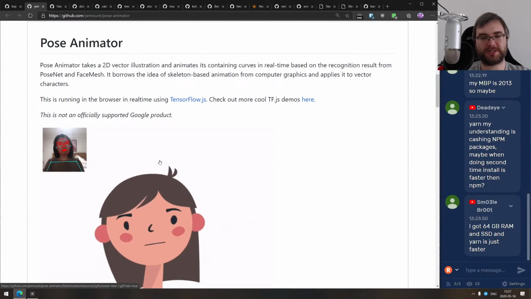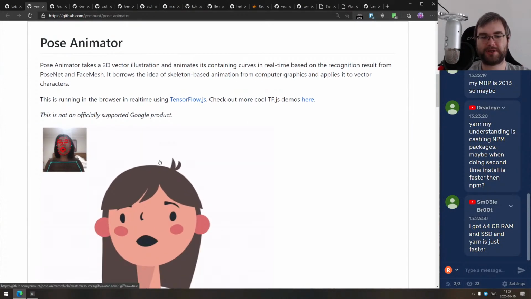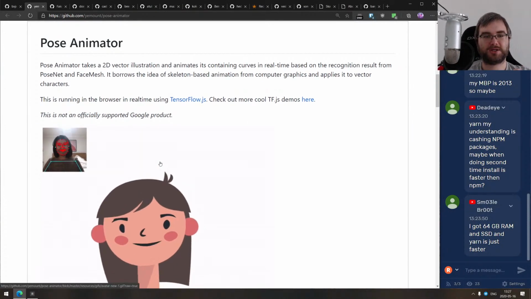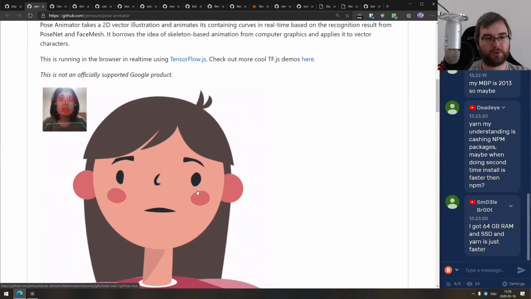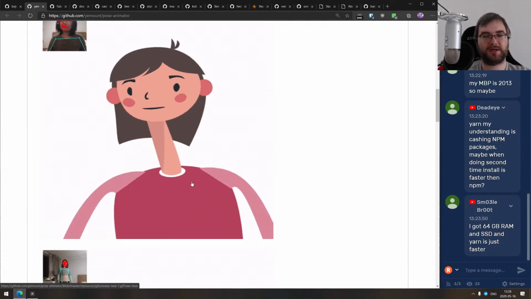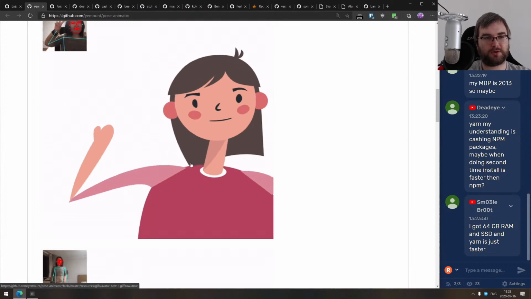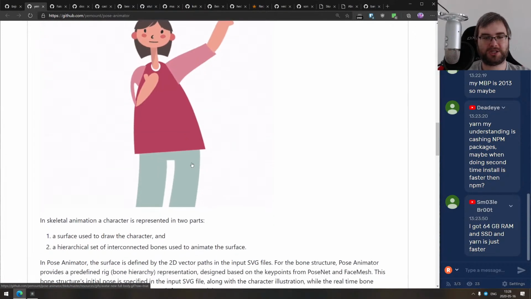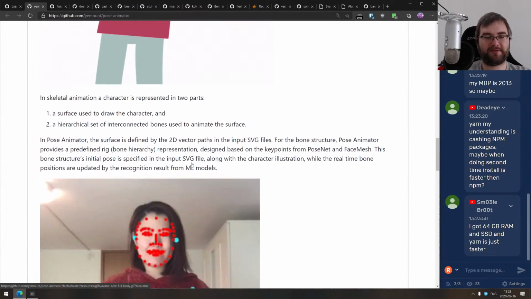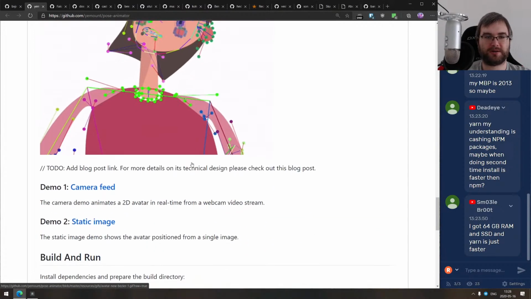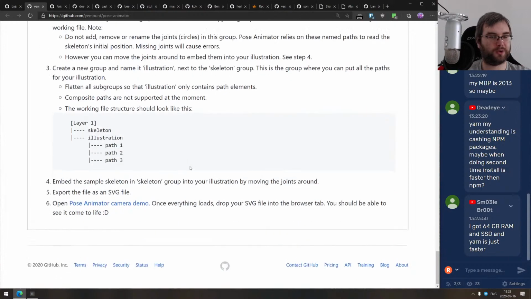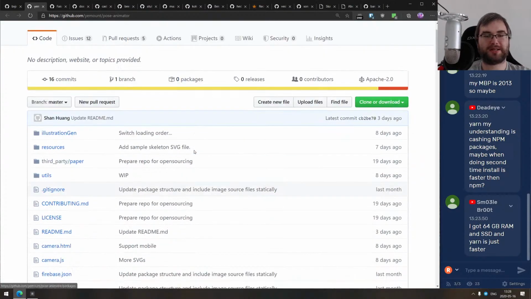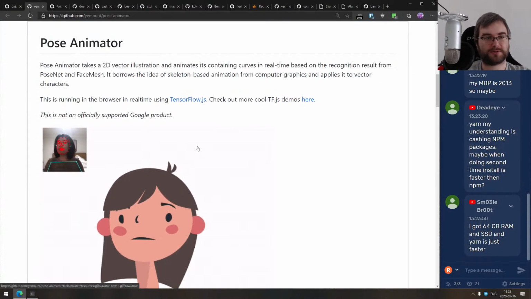So this is a pretty nice example of how you can use TensorFlow.js to translate your webcam and your face, or your pose, I guess, because it also tracks the hands and so on and so forth, to an existing image, and essentially create live animations. And all of that works in a browser, which is kind of damn cool. So if you're curious how to do something like this in TensorFlow, do check this one out.